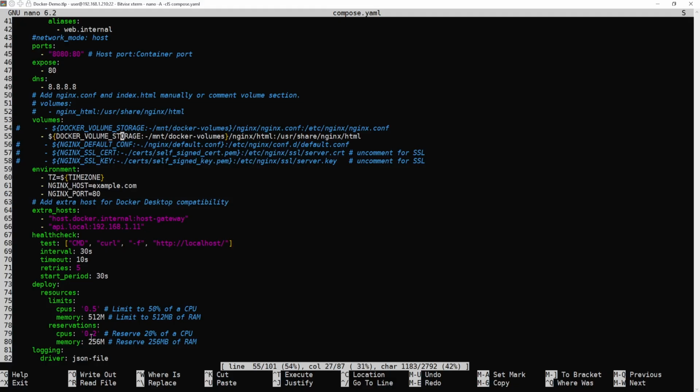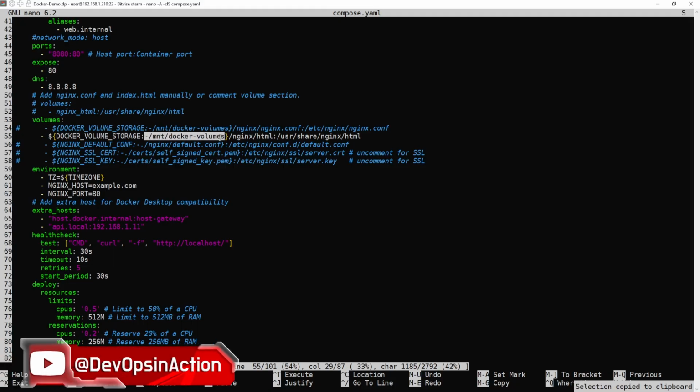There is one, Docker Compose volumes from here to here, you can see. This is the environment variable. The condition is inside this variable: if this variable is available, then use this one. Otherwise, if it is not available, then by default go to this one.